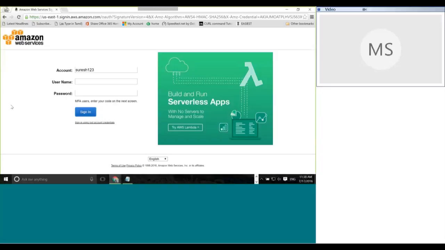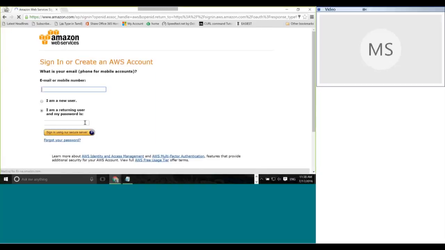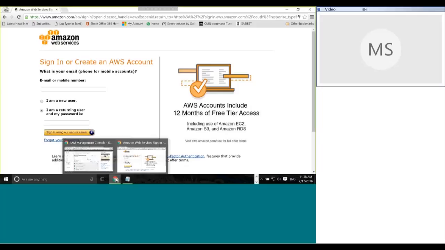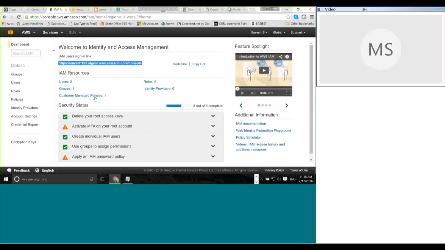How do I do that? Because there is nothing like a root name and password, and if you try giving your email name, it may not work here. So down below you have sign in using root account credentials. So here you can go and put up your email ID and then go and log in. But I'm going to go and do it in the old account now. This is my old account.